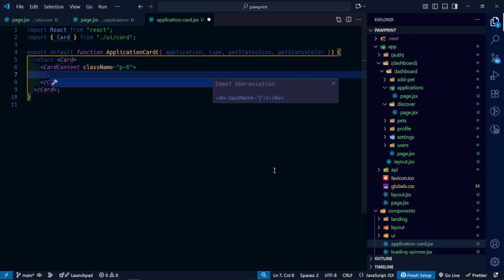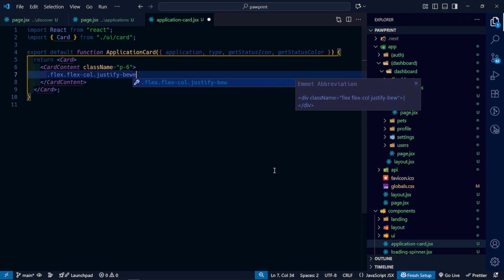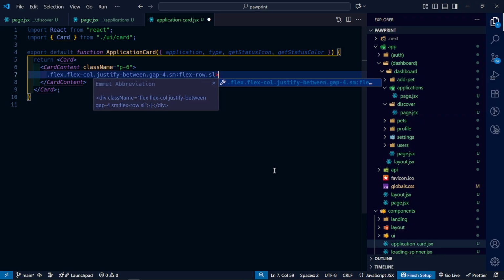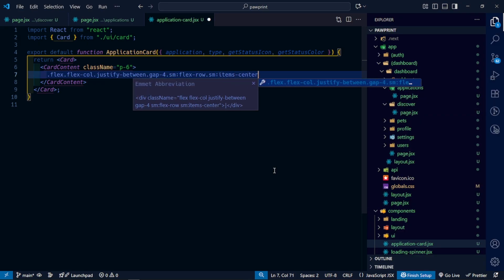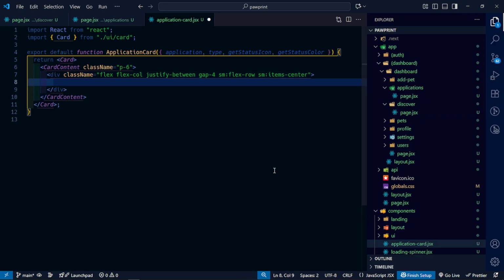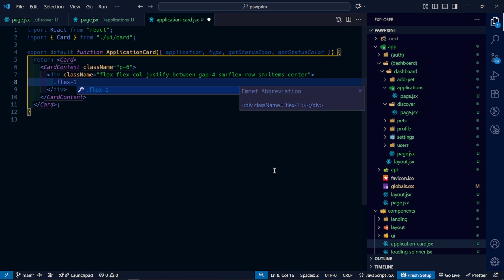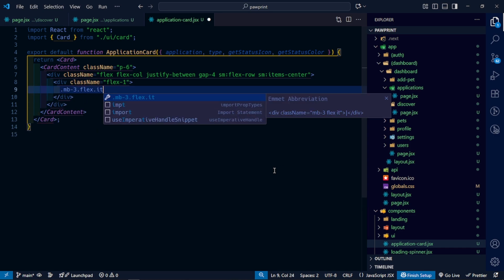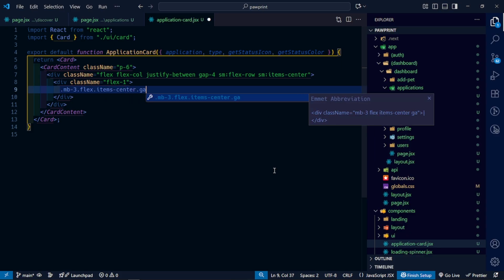And then we're going to have a div here with a class name of flex and flex-column and justify-between, and then gap of 4. And then on small screens we're going to say flex-row, and then on small screens we're going to say items-center, just like that. And then inside this we're going to have another div with a class name of flex-1, and then another div with a class name of margin bottom of 3, flex, items-center, and then gap of 3 like so.